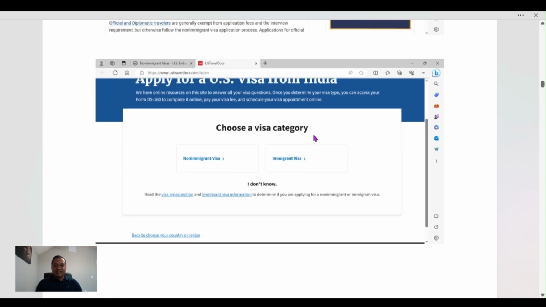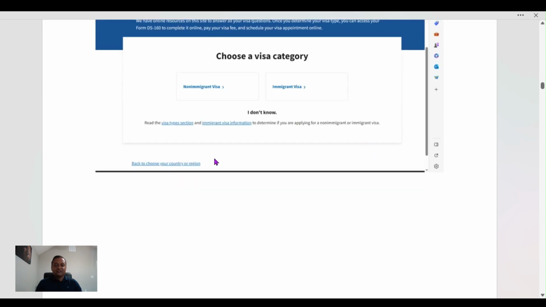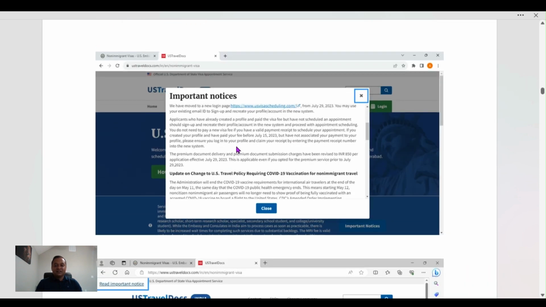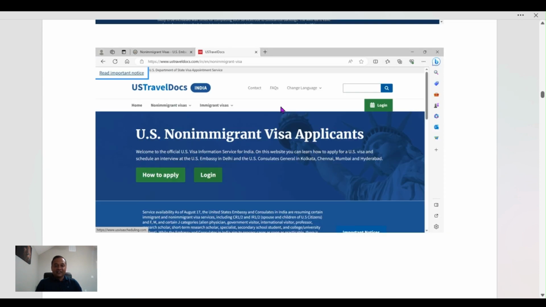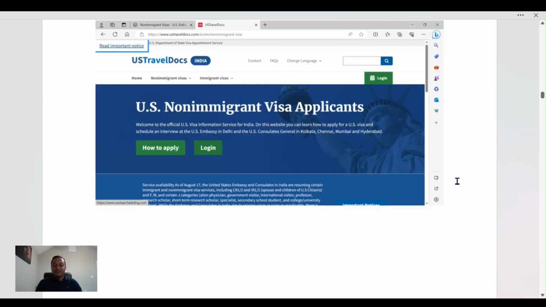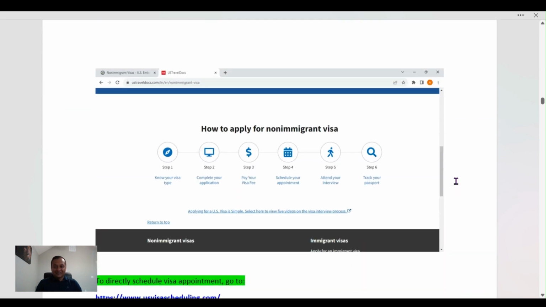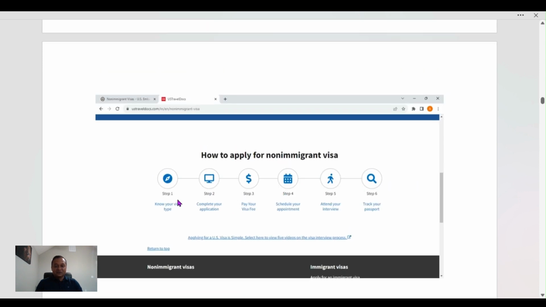Once you click on that, it will show up with this screen. Click on non-immigrant visa and click on close. It will take you to this screen where it says how to apply and login. So if you want to see the high-level process on how to apply for the visa application, you can click on the how to apply button, which will then take you to this screen, which shows you all the steps to apply for the non-immigrant visa.